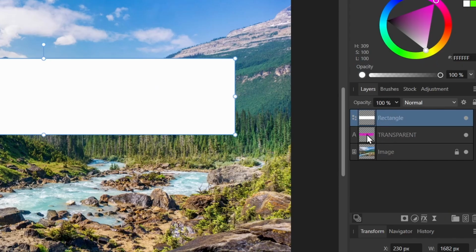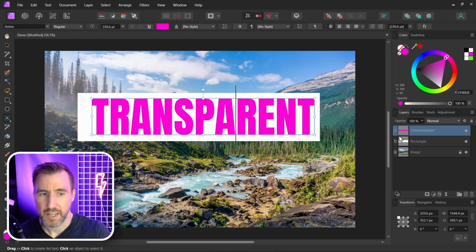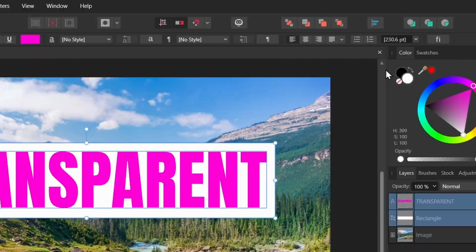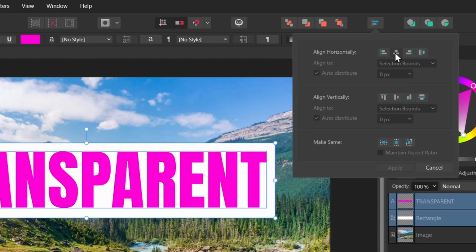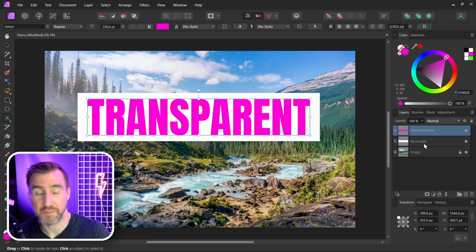Now in my layers panel, I'll select my text layer, and I'll drag it above the rectangle. And if we want, we can select both of these layers, and I can click my alignment tools up here, and I can center them. I'll align center. Now click apply. Now I want this word to be cut out of the rectangle.